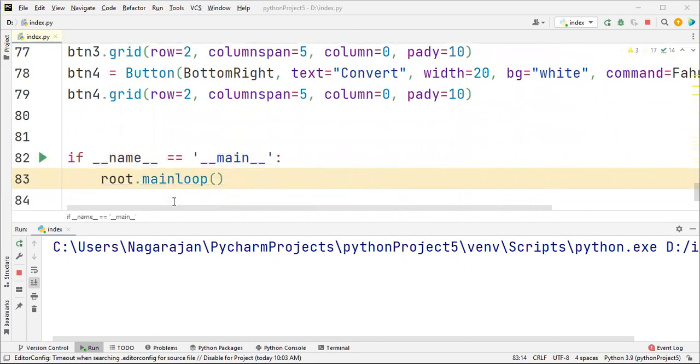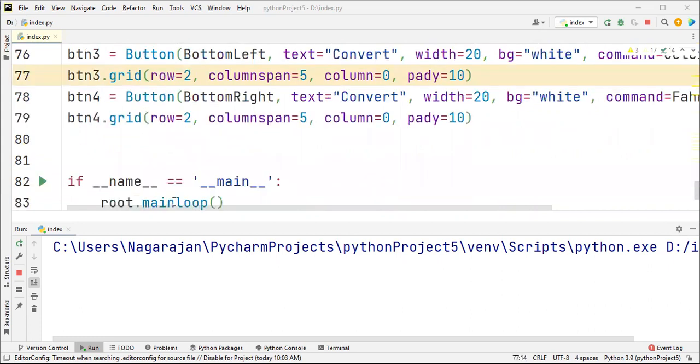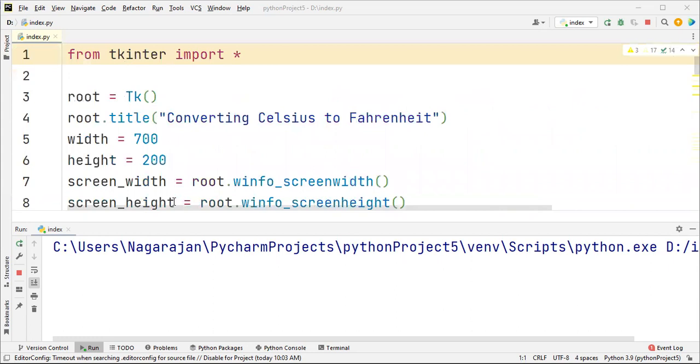At last we are going to conclude with if __name__ == main and root.mainloop() to start the GUI window. If we complete this program, we can successfully execute it.